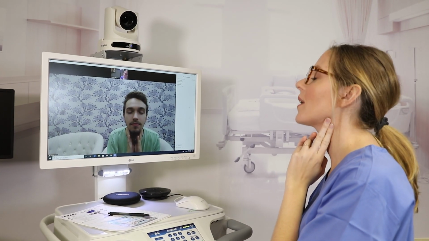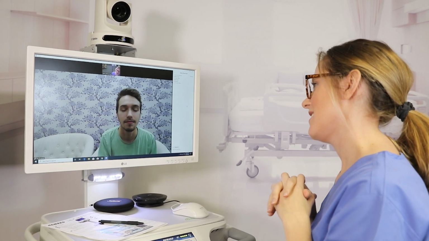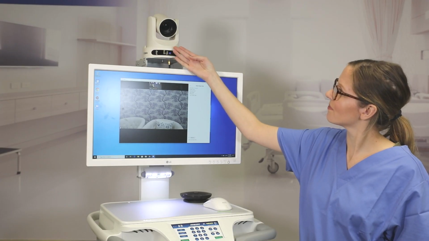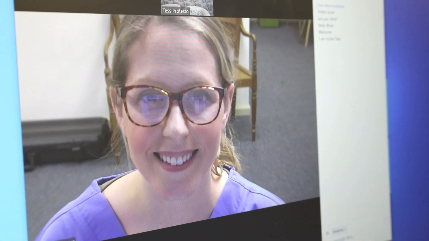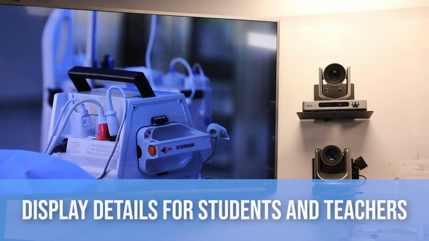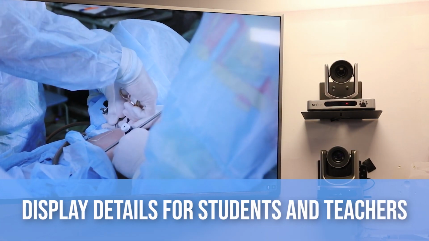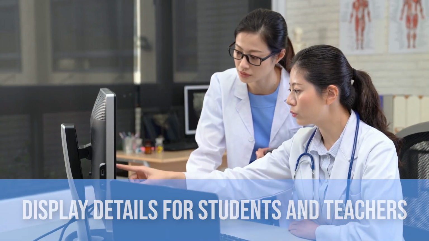Surgical video recording systems are an important tool for many organizations studying healthcare. A surgical video recording system can be used to record and live stream video presentations. In many cases, surgical video recording systems need to display details on large screens for students and teachers to view.